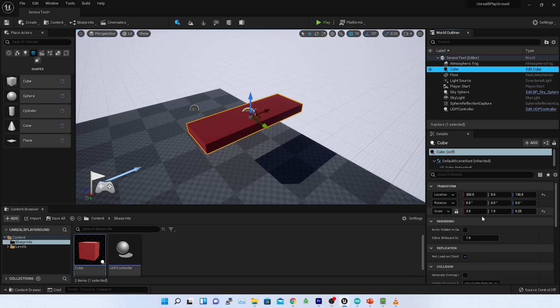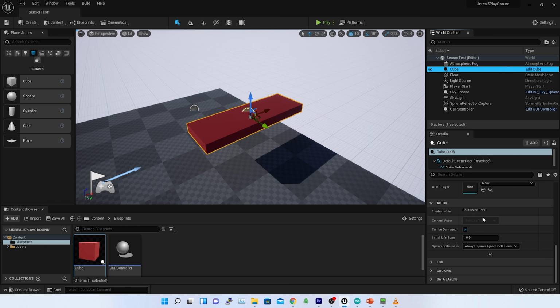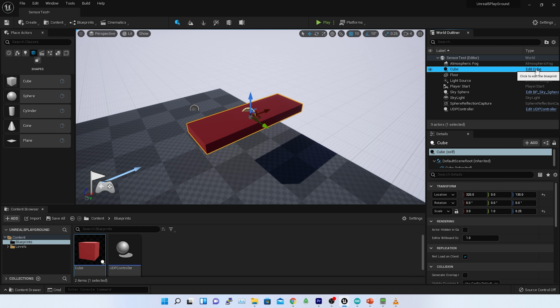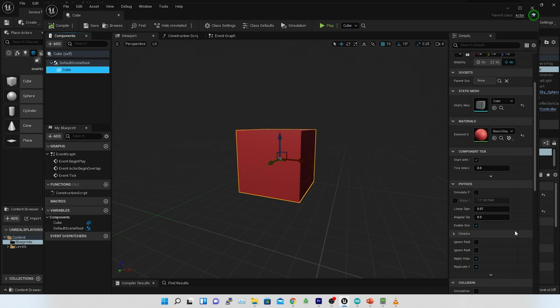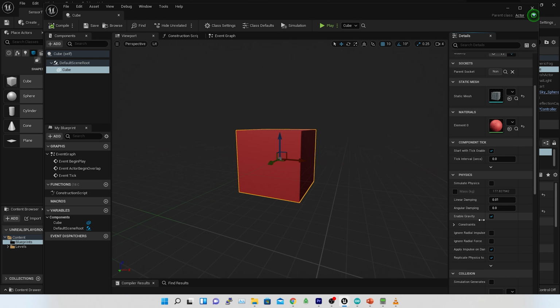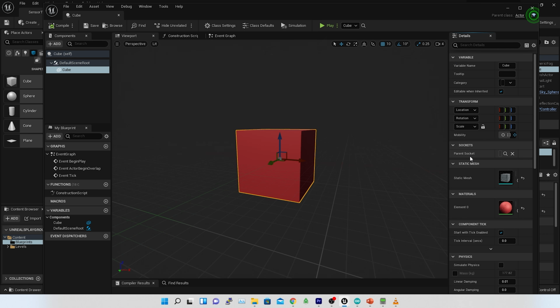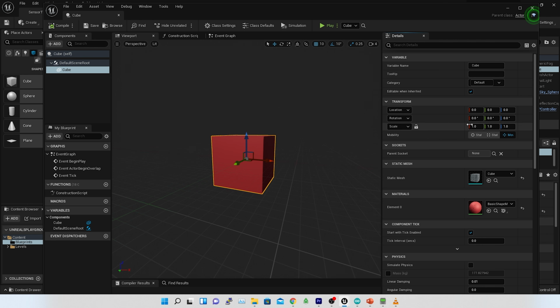From the world outliner, I can change some of the properties of the static mesh like color, physics and so on. But for the time being, I am going with all the defaults. A lot more things are to be covered in static mesh, which I am keeping for future videos. Here in the details section of the cube, there are three transformational properties of my interest, which I need to know and play around with: location, rotation and scale.